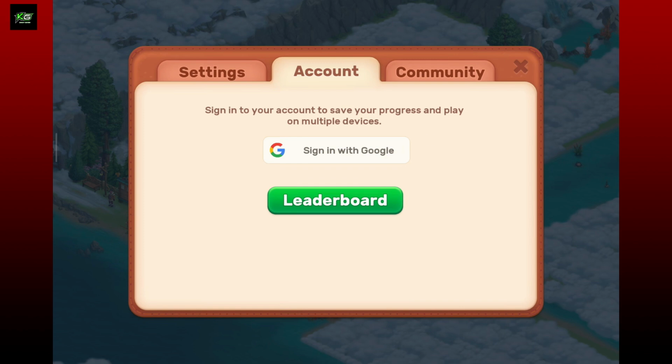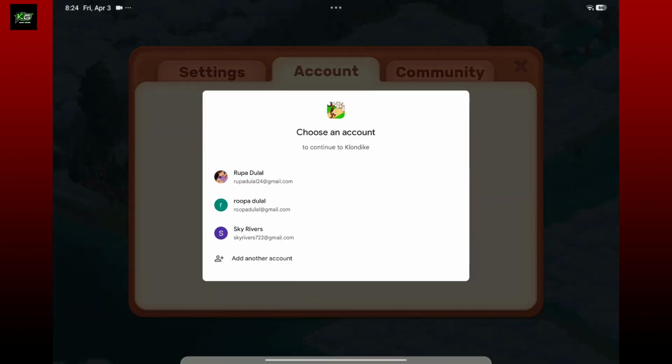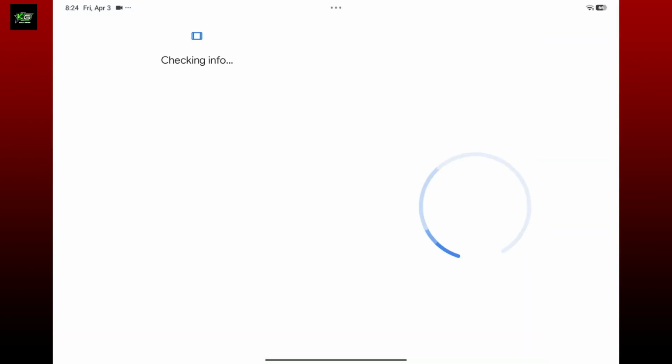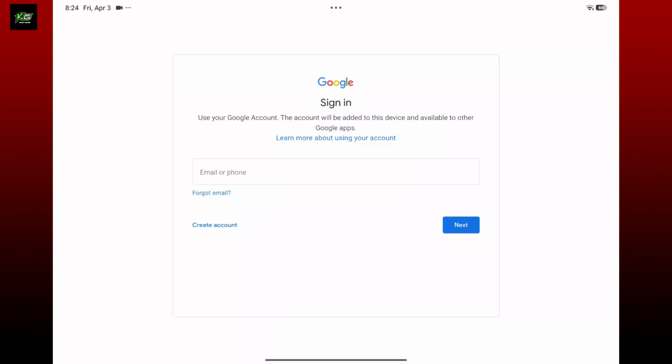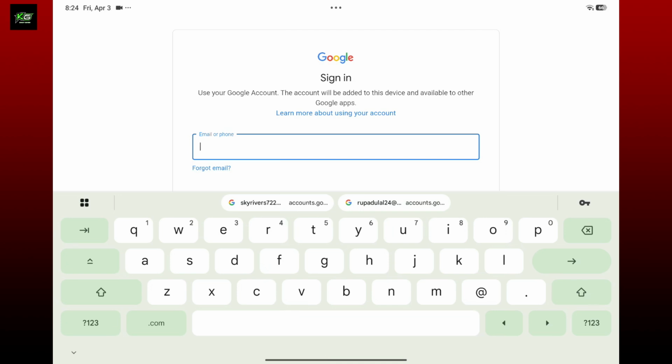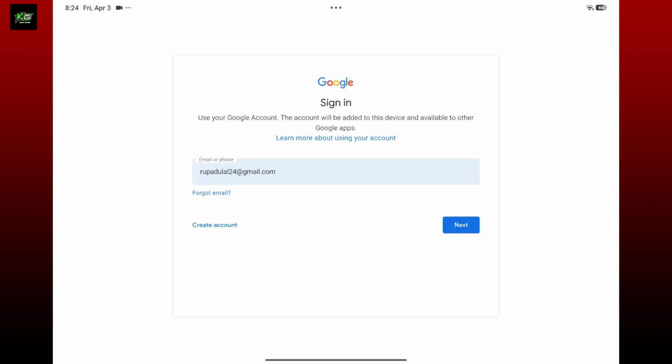In my case, there is a sign in with Google option available. Just tap on that and then go ahead and select your Google account, or you can also add a new Google account you want to log in with. Now, go ahead and enter your email address for your Google account, or you can also enter your phone number. Once you are done, click next.